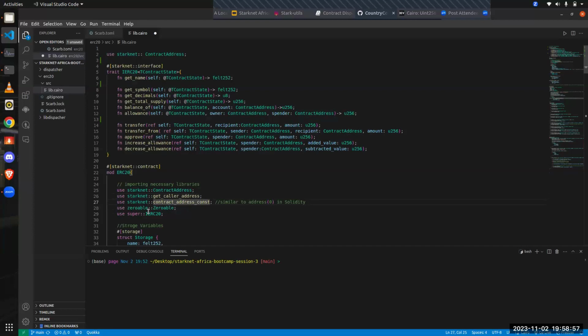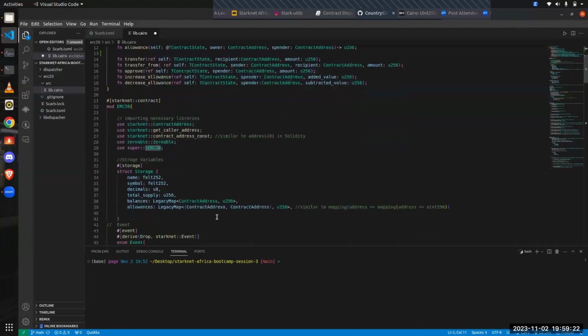Now you can see we had to import our trait from here using the super keyword, right? So this file here to this end, and this guy from here downwards are two different files. So for you to access what is up here, you need to use super and then the name of what we have here. Next thing you have to specify is the state storage variables.